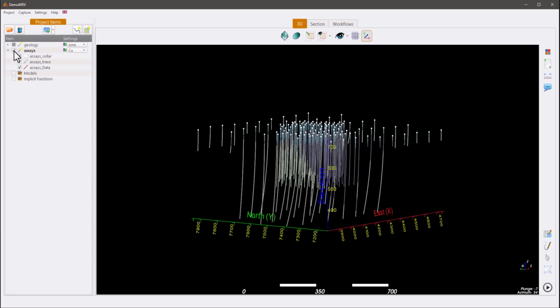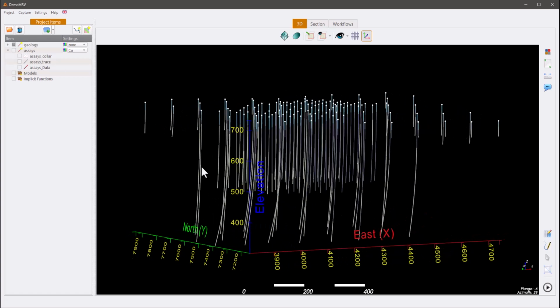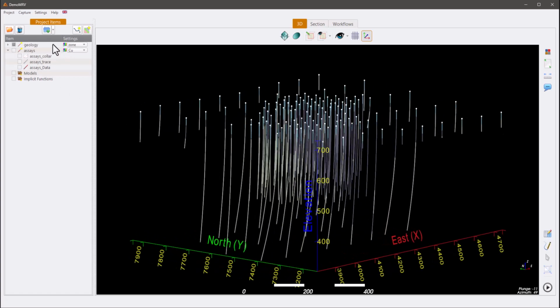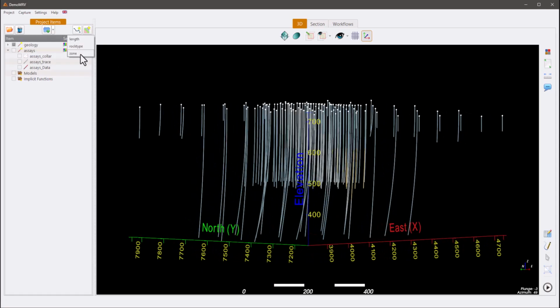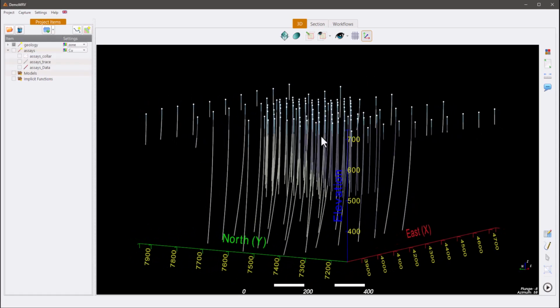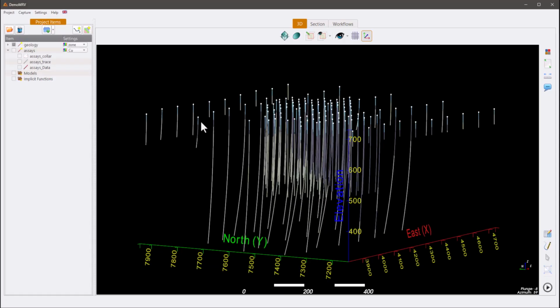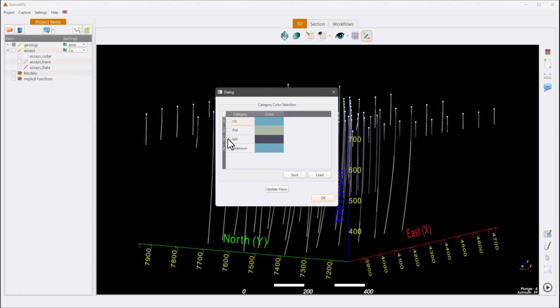Let's turn off the assays for now because we're not going to focus on that. And here on the left hand side you can see I have your rock type information and the zone attributes. Those are the two attributes that we've selected during the import. We want to change some of the things, so we can, for example, turn off the mix zone.